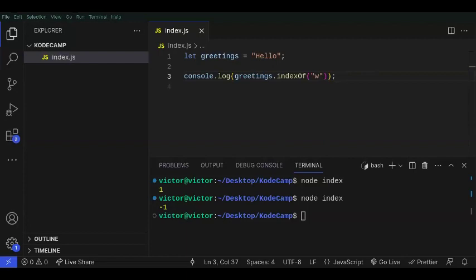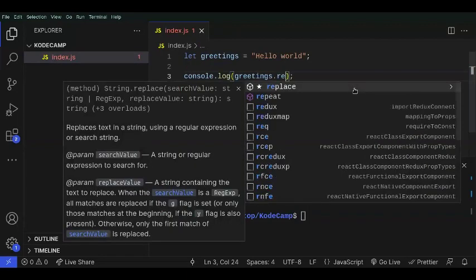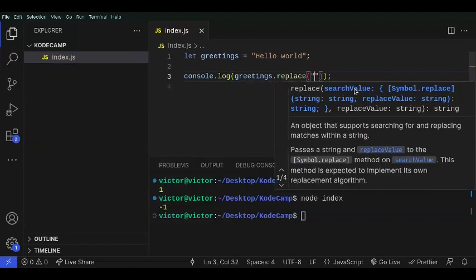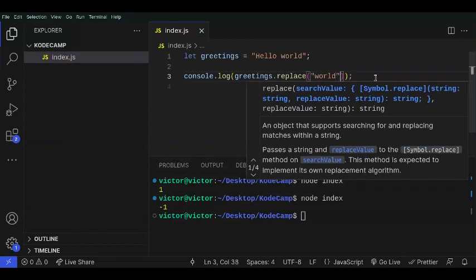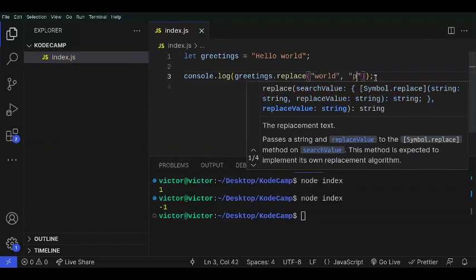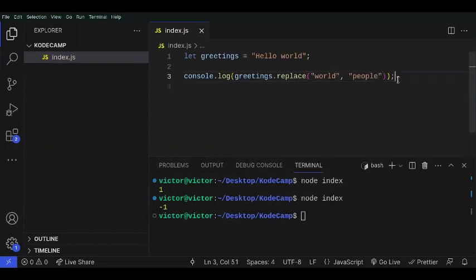So we also have replace, right? So let's say hello world, and I want to replace world with people, for example. We say string.replace, and inside here you pass in the string you're looking for, the search value, which is world, and then I want to replace that with people. Okay, so if we run this now, you'll see hello people instead of hello world, right?